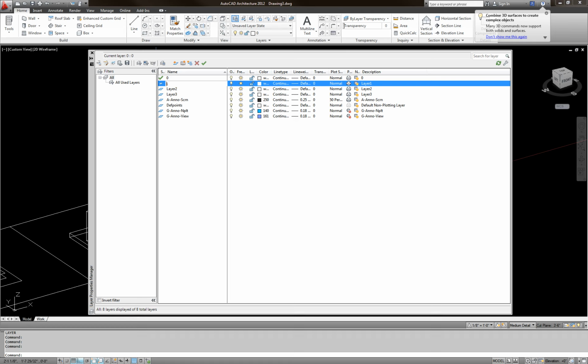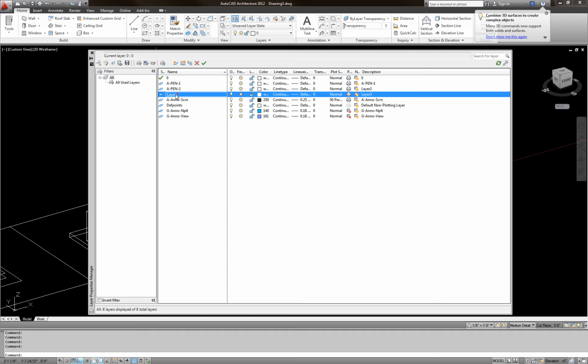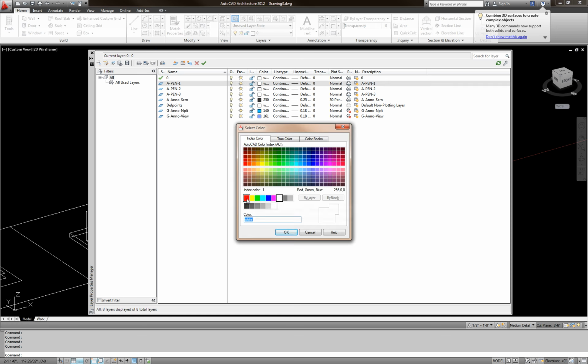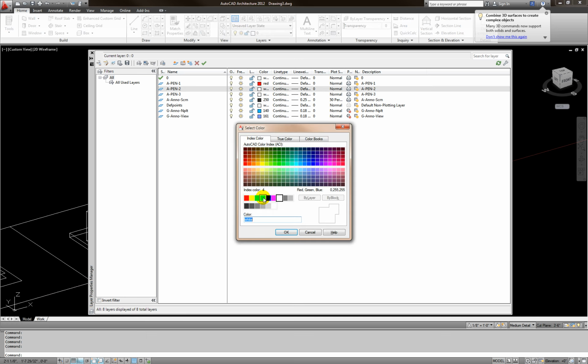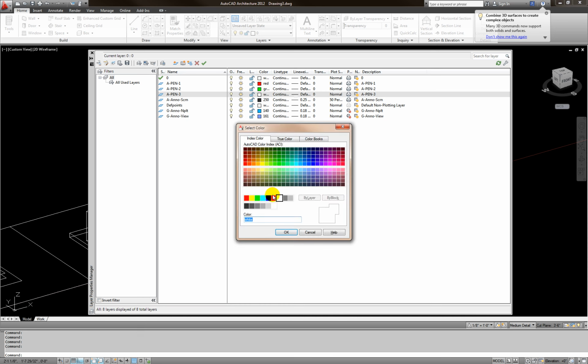A pen 1. Okay, copy this, put this A pen 2, put this A pen 3, and I'm going to put this color to red, put this color to green, put this color to blue.